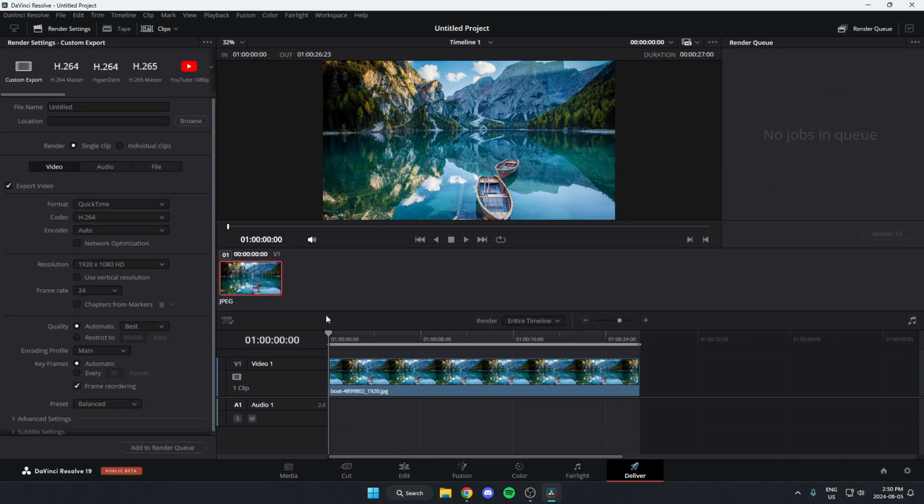From here, you're going to go to your timeline, and in this box here, you're going to select if you want to export the entire timeline or just a specific part of it. If you want to do a specific part of it, you can drag these gray dots at the top here to just highlight the part of the video that you want to export. But for me, I'm going to stick with the entire timeline.